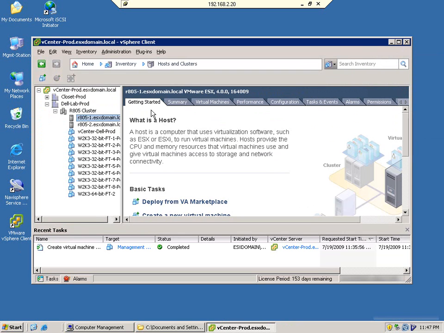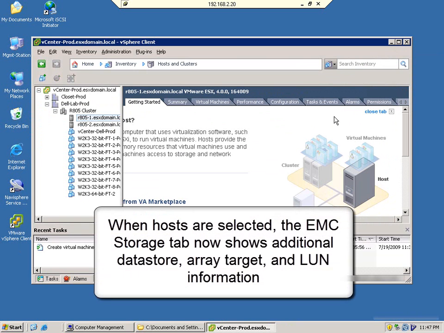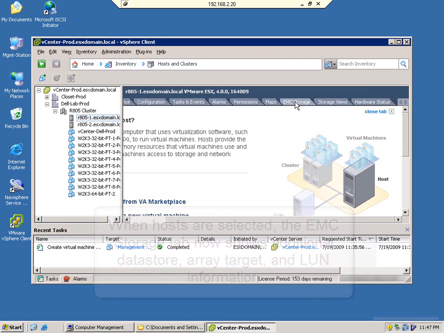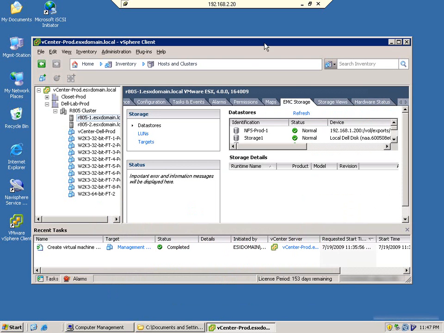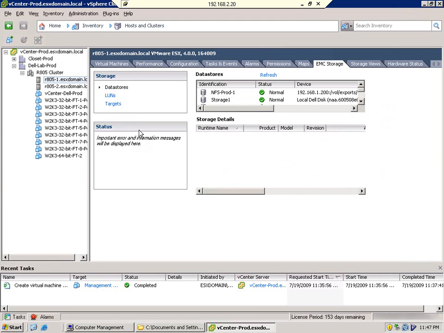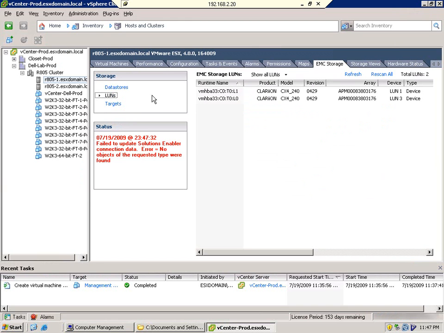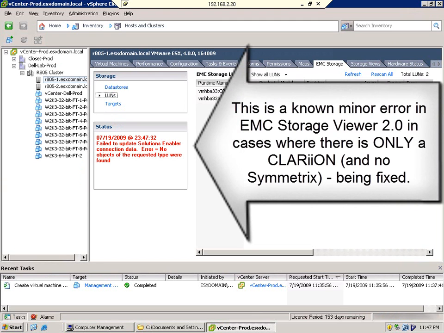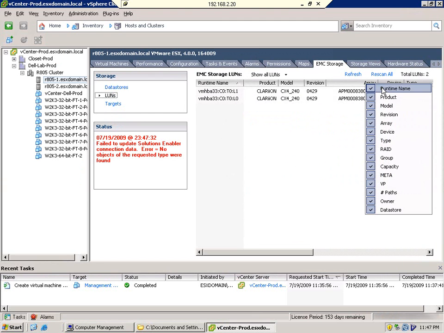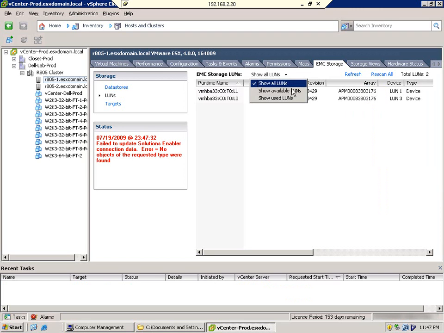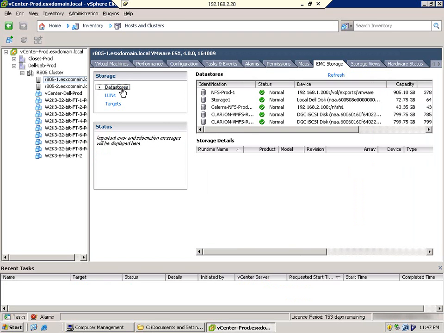If you click on an individual host, you now have an EMC Storage tab that gives you a lot more detail around data stores, array targets, whether they're properly configured, and LUNs. So if we take a quick look, for example, at the LUN screen, you can now see all of the ones that are used. And by the way, that's a minor error that happens only if you have just Clarions and not Clarions and SIMs, or just SIMs. You can see and sort what LUNs are on the array, what is being used, what isn't being used. You can filter the views. You can get all sorts of information.